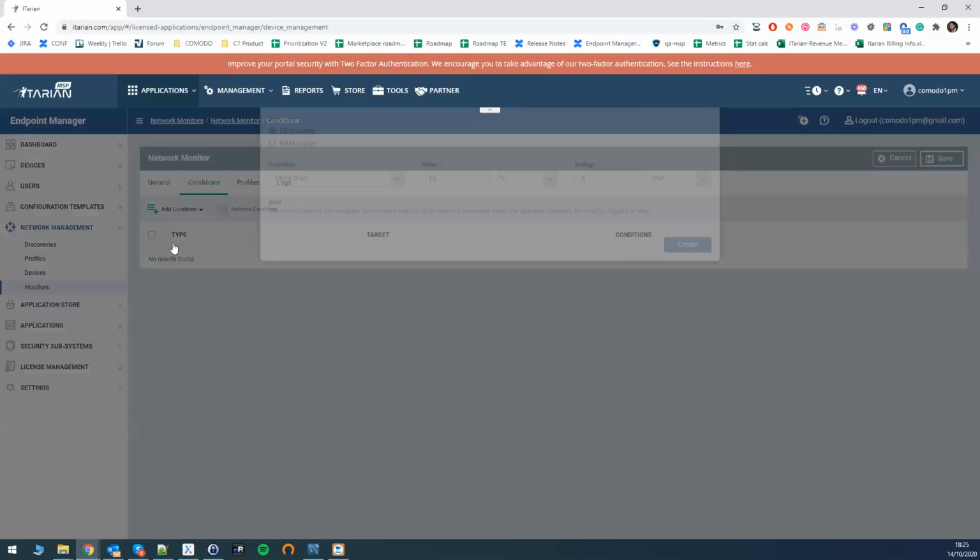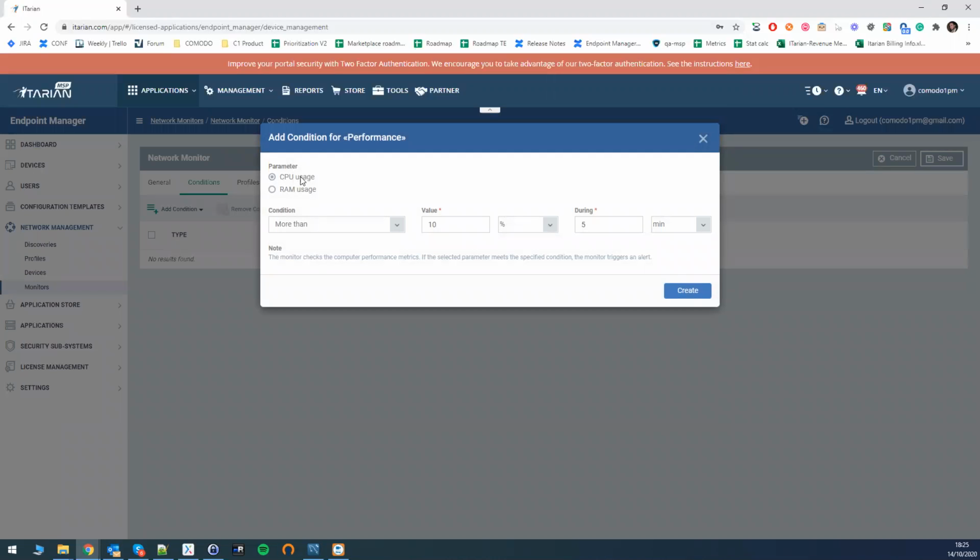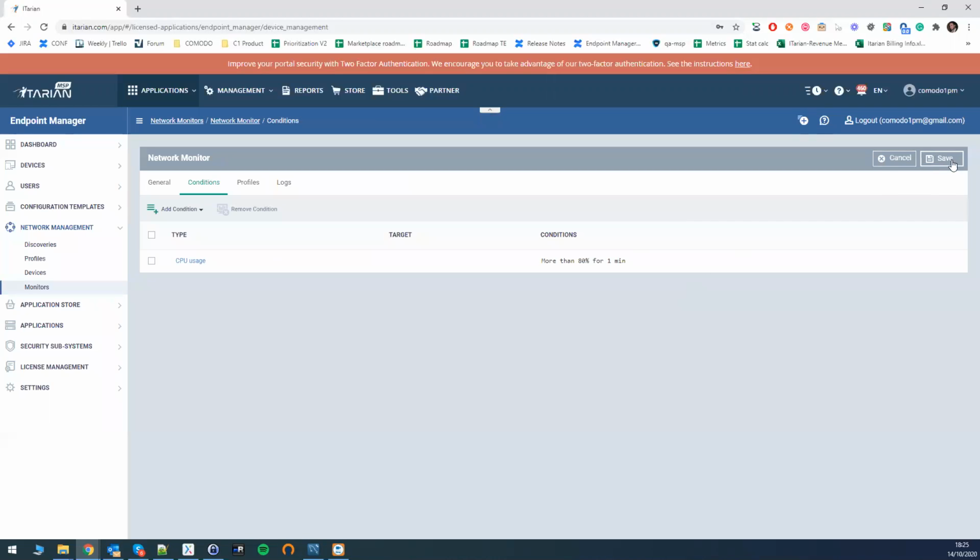So let's create a performance monitor, and let's put 80% for 1 minute, let's say. And you can just click to save the configuration.